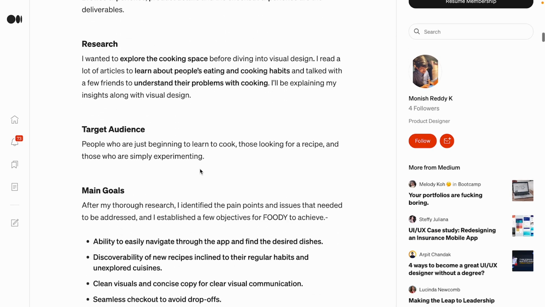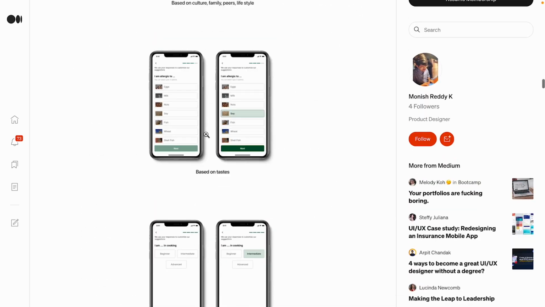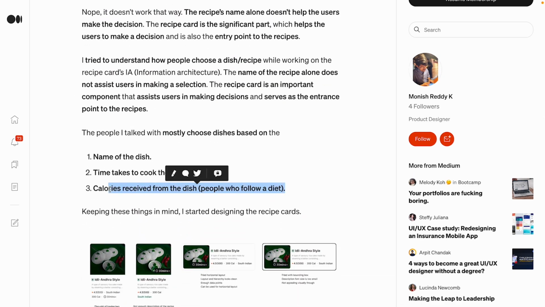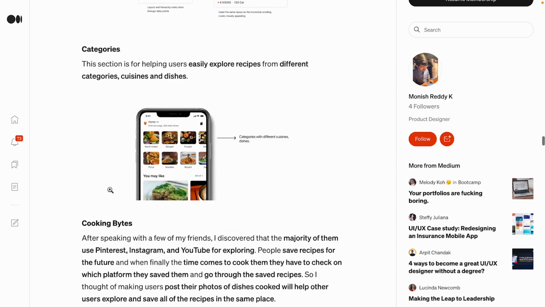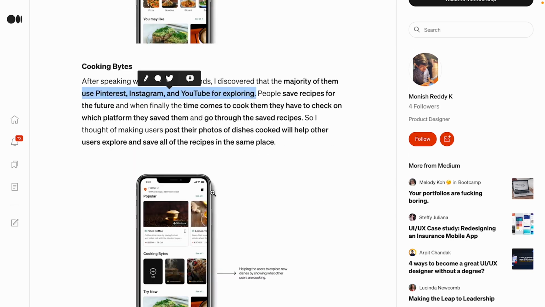And then later, he mentions that people who are experimenting or just learning to cook, which is a different set of user audience altogether. And then he mentions here that it is for people who follow a diet, which is another new intent. And fourth, we have people who explore and who save recipes, right? So what is the problem in this case? Is it the problem that people are using multiple platforms? Or is it the problem that people are not able to explore correctly, right? Here I'm very confused about what the problem is.